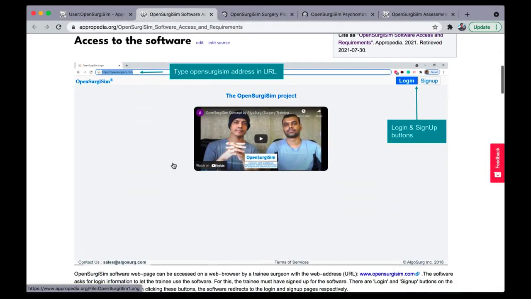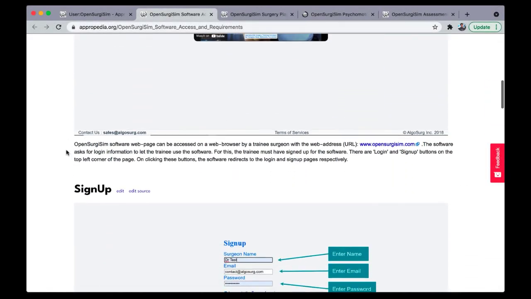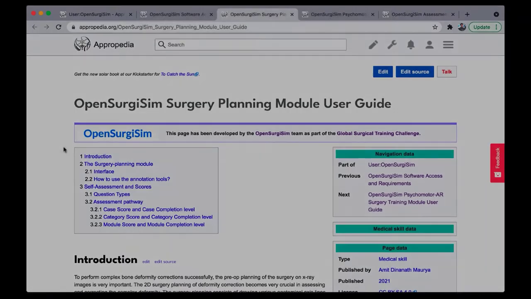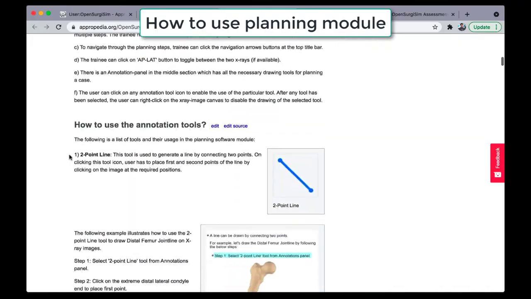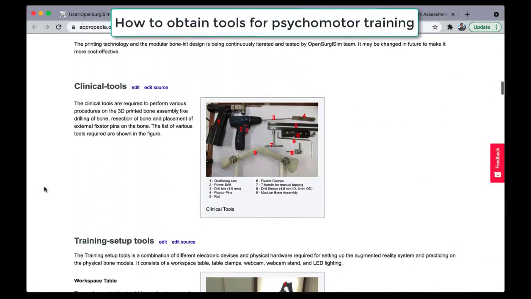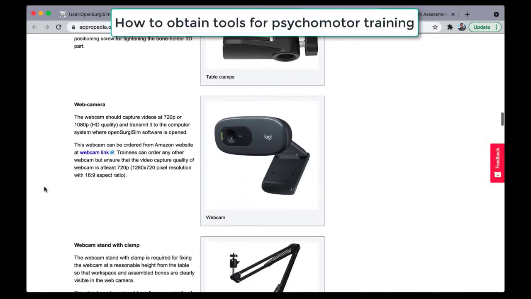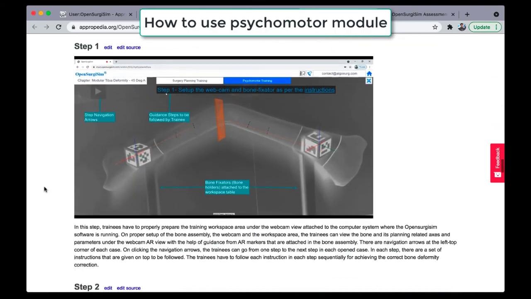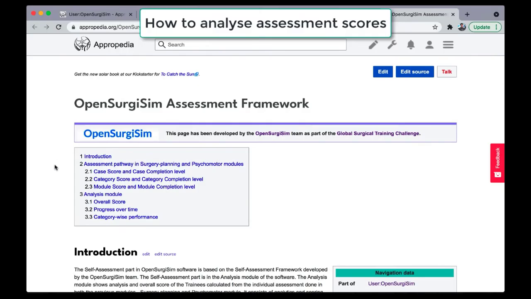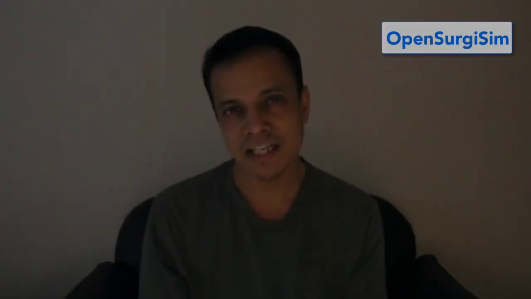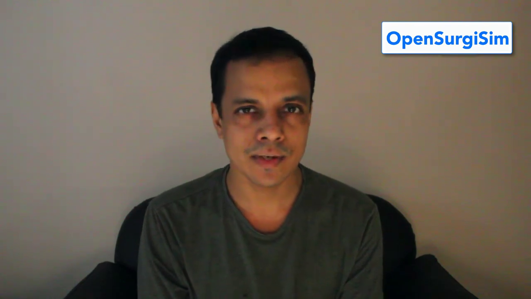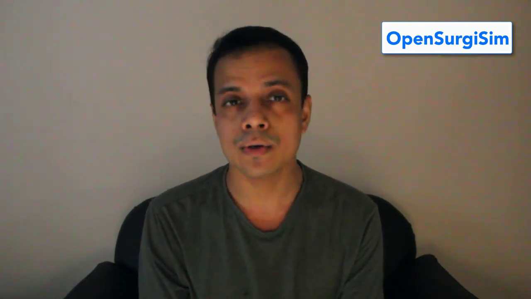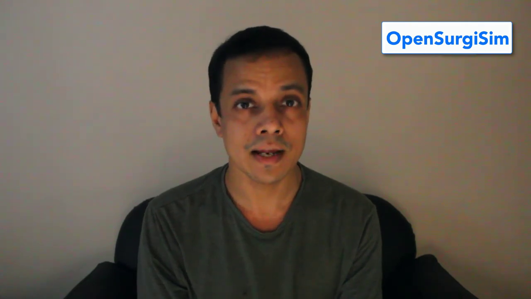Apart from the basic theory material, Appropedia will also have information on how to access and use the OpenSurgiSim software, how to use the surgery planning module, how to obtain and assemble the various tools to be used in the psychomotor training setup, how to use the psychomotor training module of the software, and finally, how to analyze the overall assessment. We believe that OpenSurgiSim will help many trainee surgeons to gain expertise in complex bone deformity corrections without a need of any expert trainer and even in low resource settings.